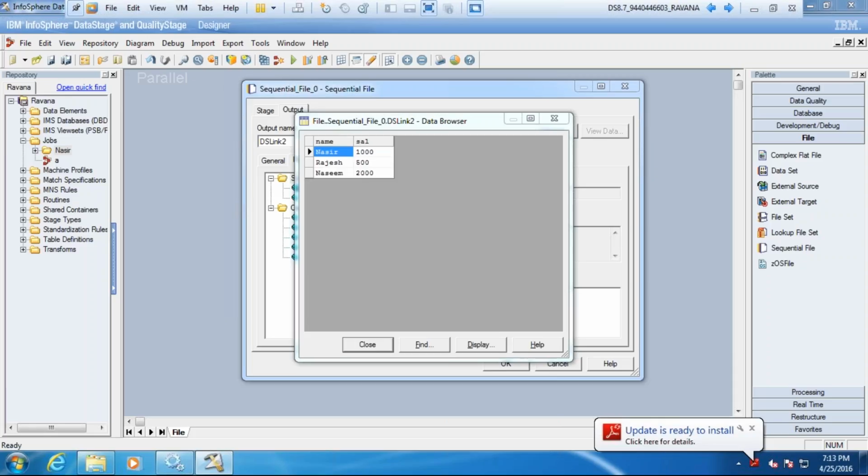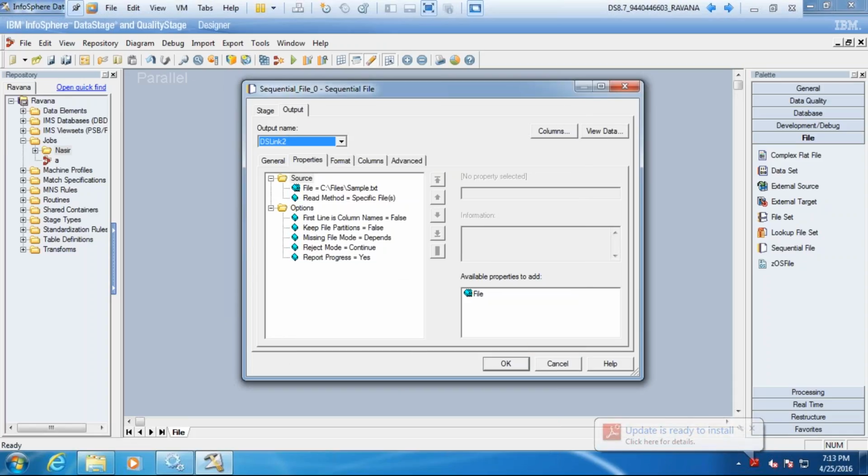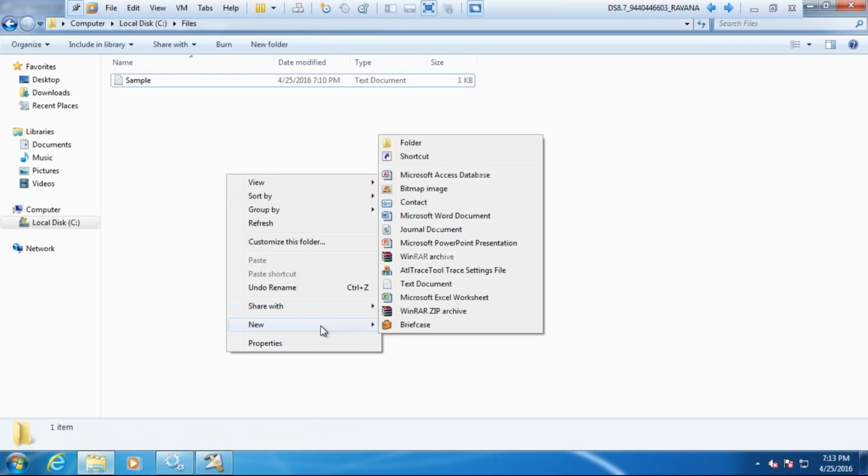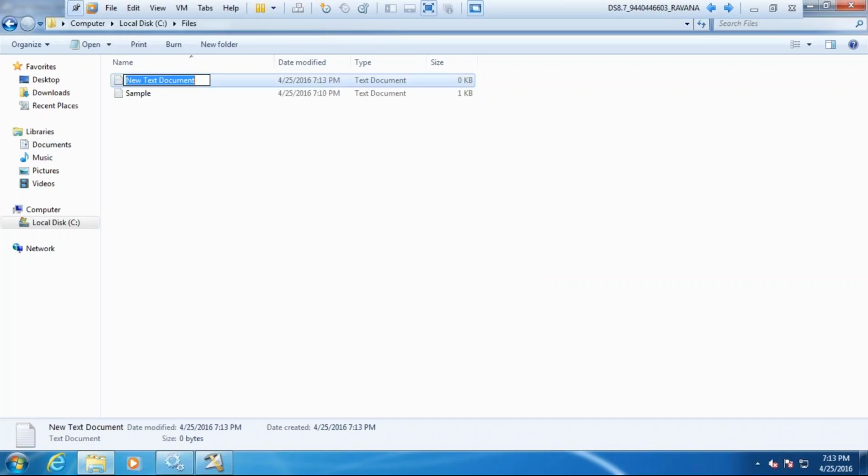Yeah, you have got the data. Nasir, Rajesh, nothing. So this is the way you can read the data from a single file. Now what if I have two different files? So I have another file, and it is the test.